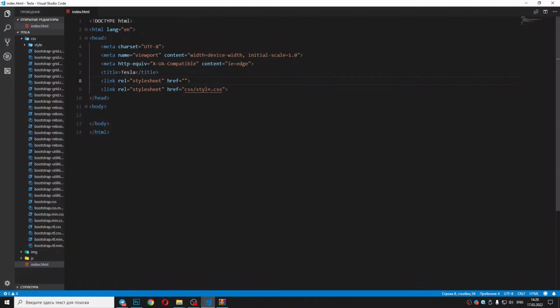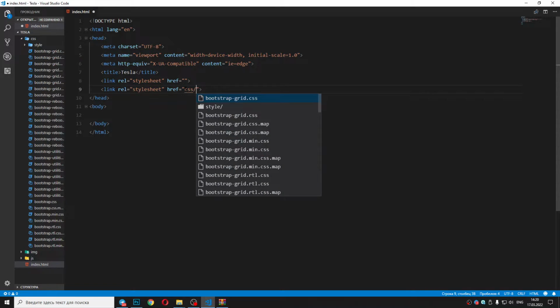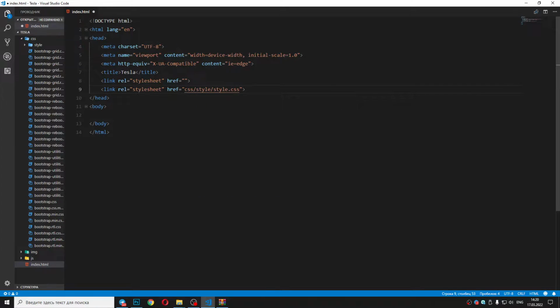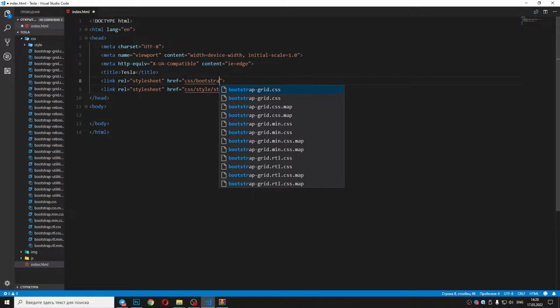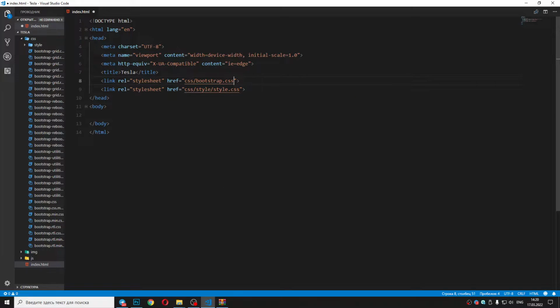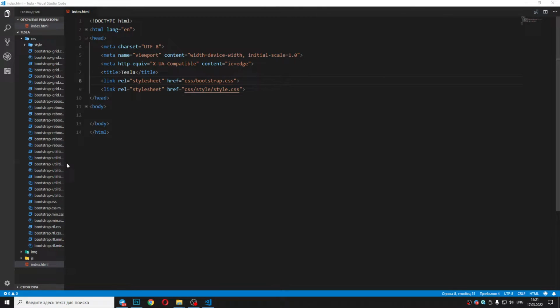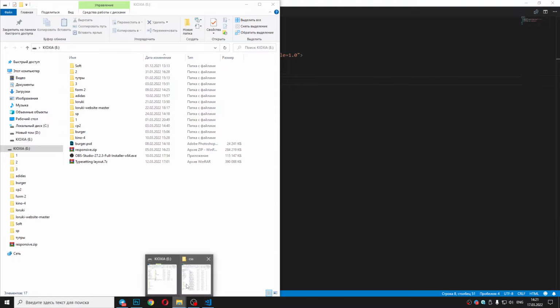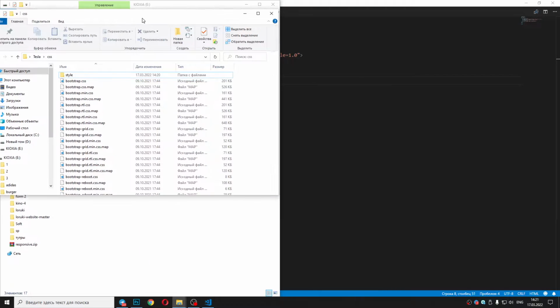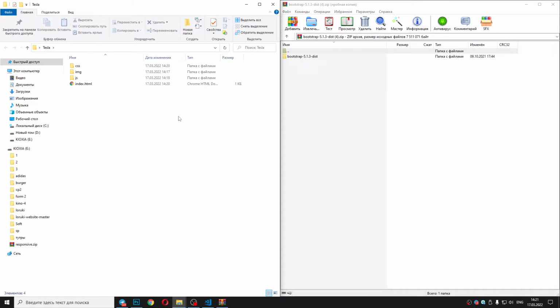I'm going to write css/style.css, because it's my CSS file where I'm going to write styles. And first, I'm going to write css/bootstrap.css, because code is read from top to bottom. Our site should first load everything from Bootstrap, and after that the styles which we have written by hand. And we're going to do the same thing with our JavaScript.